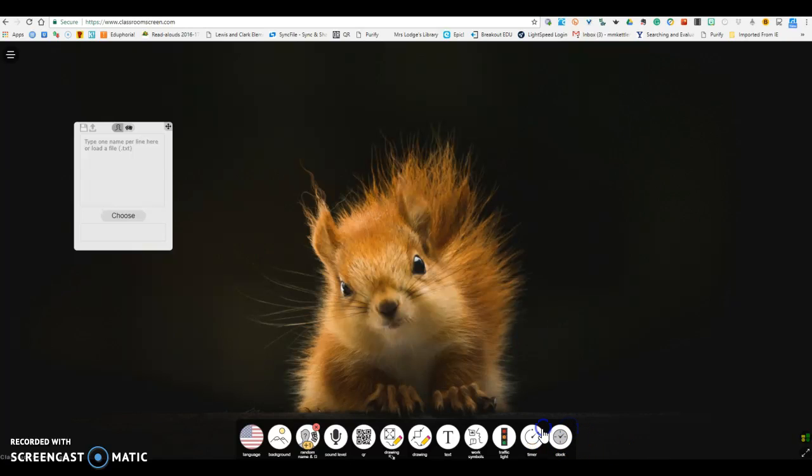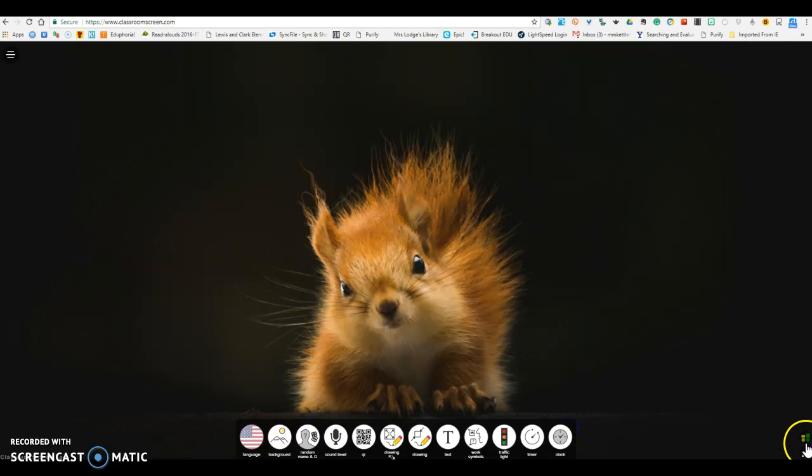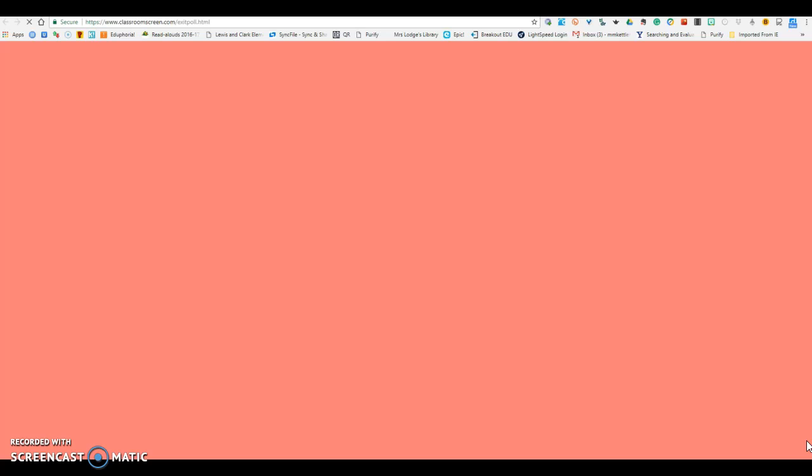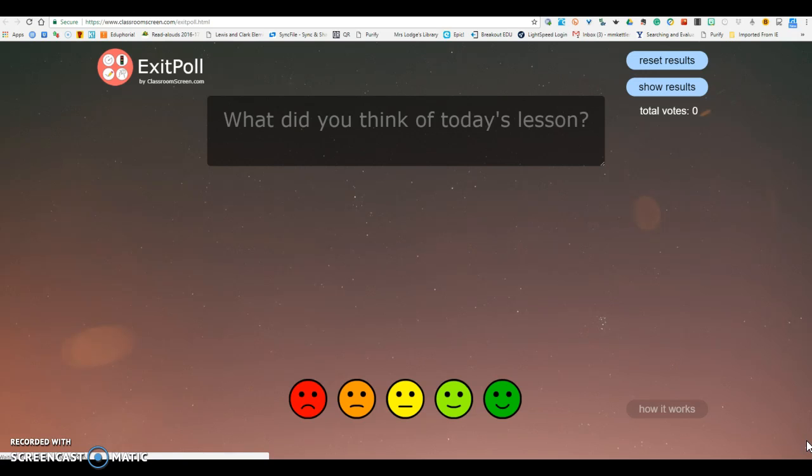So let me get rid of these widgets real fast and then show you right here in the bottom. See the little smiley faces down here in the bottom right hand corner? If you click those, it will take you to a separate screen where you can do an exit poll. You can type right here and you can ask the students a question. They can come up and vote with their little smiley faces. It's just a pretty cool little classroom tidbit.